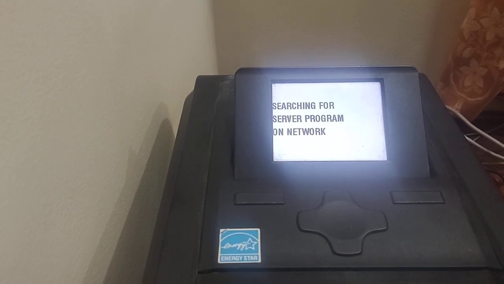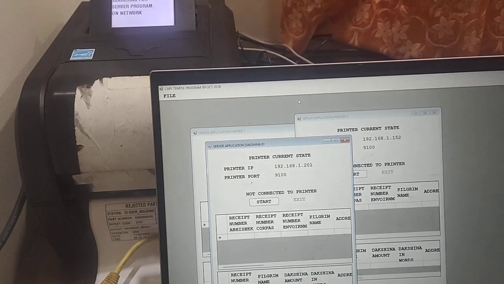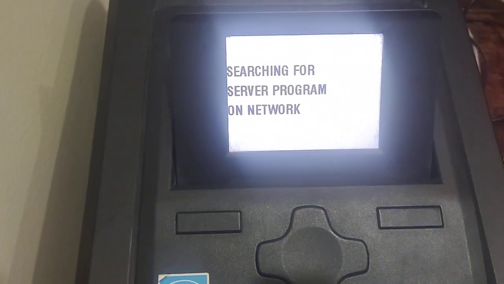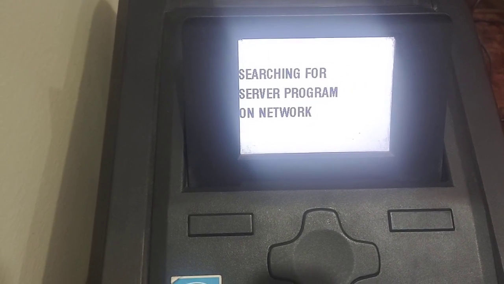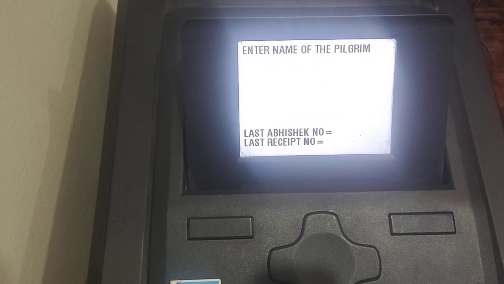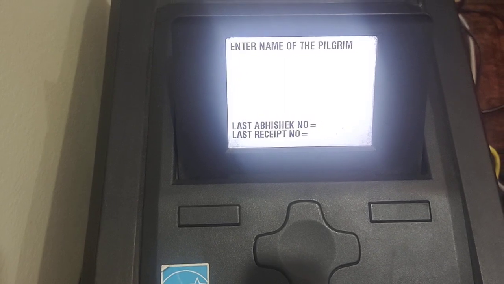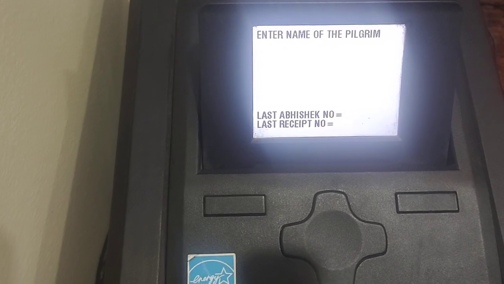Now let's see what happens when we run the server program on the server computer. Now we will run the server program. Our printer is still searching for the server program. Now our server program is running. Let's see what happens on the printer screen. It is still searching. And now it has established a connection with the server application on the network.